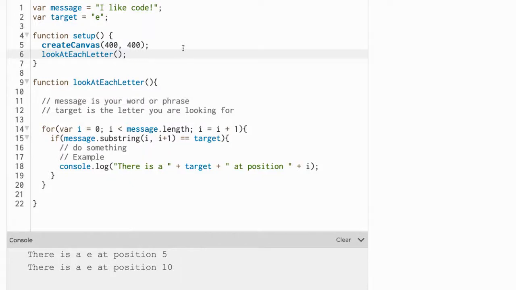Okay, so this one is just going to look at how we can look at the letters in a word or a phrase. So I have created a variable that I'm calling message. You could call this anything. This could be your word. And then I've created a target letter that I'm looking for that I just called target. Again, message and target could be whatever variable names you want to use.